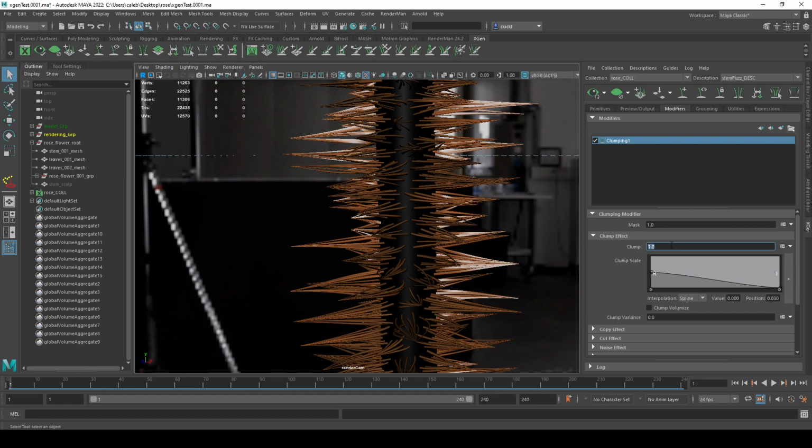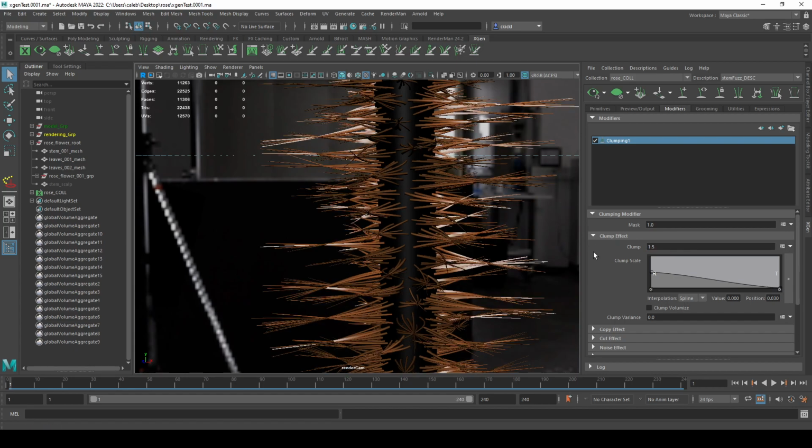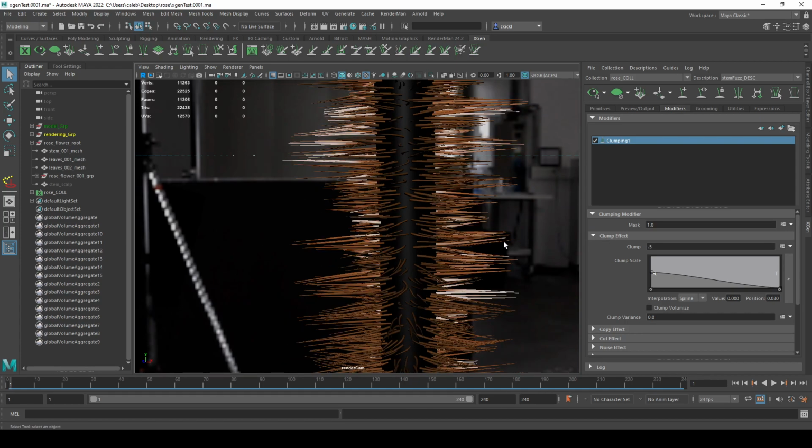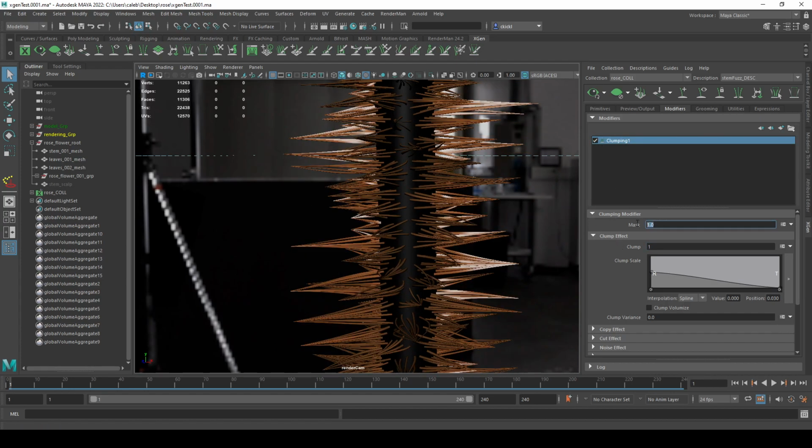On this modifier specifically, clump, this is the value, how much it's clumping. If I go higher, I think it does, yeah, it kind of over-clumps. Not something you'd probably do. If I wanted to semi-clump it, I'd do 0.5, right? So it's kind of clumping. And then 1 is obviously 1. And then we also have a mask.